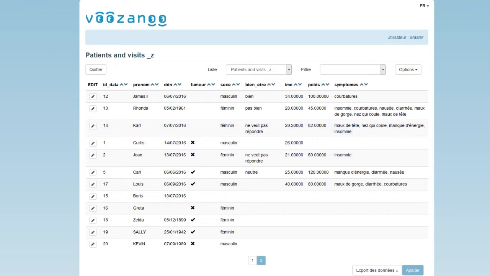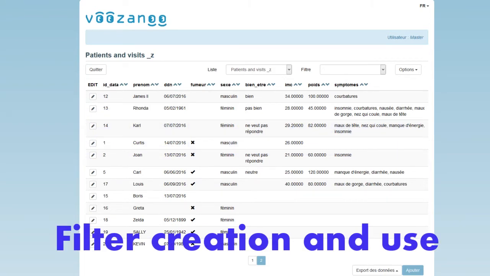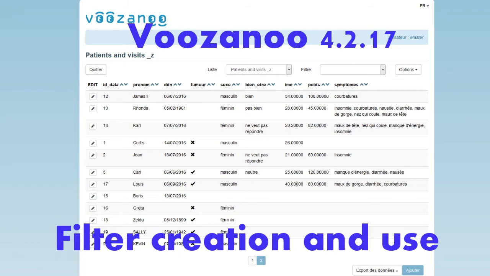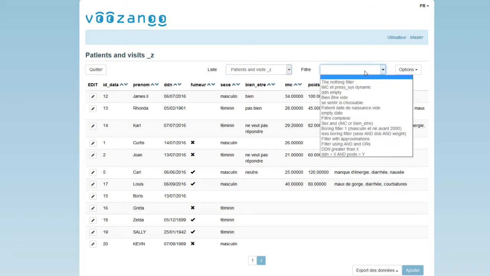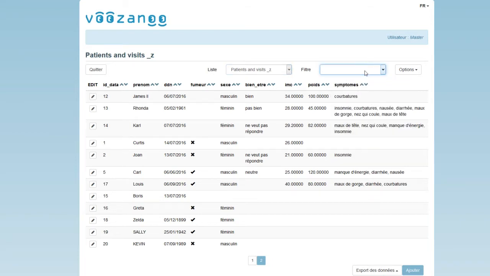Today I'm going to show you how to use filters. Yes, in version 2.17 of Voozanoo, we now have filters. So here you see a nice listing in front of me, and I can select my listings, of course, but now I can select filters, and those are all the filters I've created. What I'll do is I'll show you a few filters, how to use them, and then we'll go back and we'll actually create a few filters.